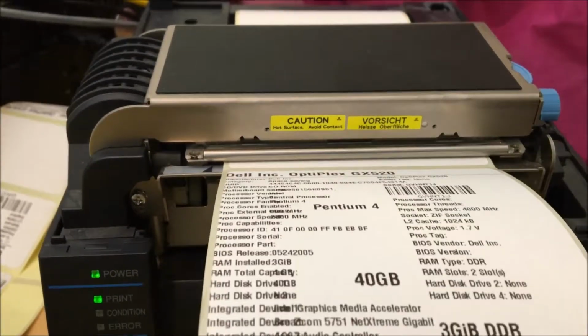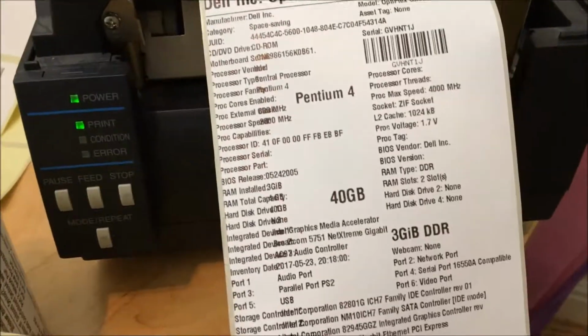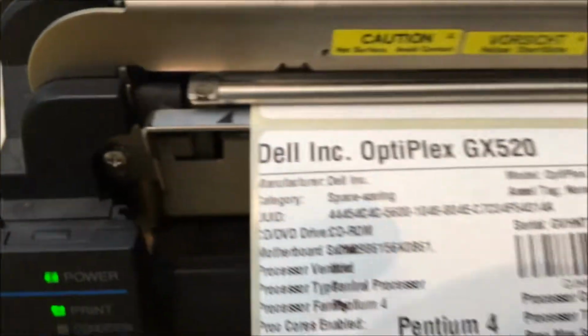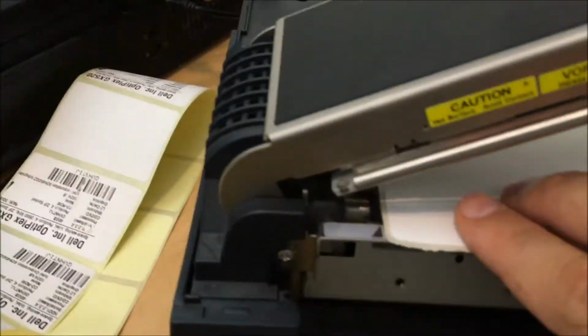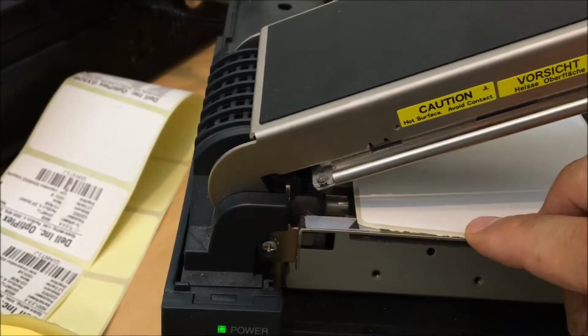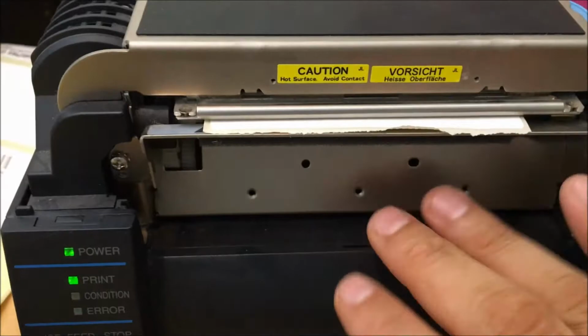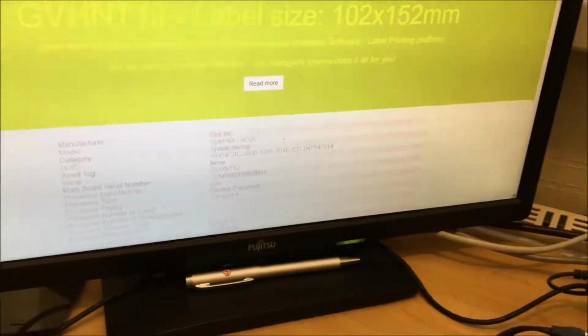So that's done. As you can see, it's not aligned properly. It's slightly on the right hand side. So we have to move the label on the edge of that sign, the black sign. So we're going to do that now. Yeah, that's how you do it. Close the print head and now reprint it. Let's do it. So go back and reprint.